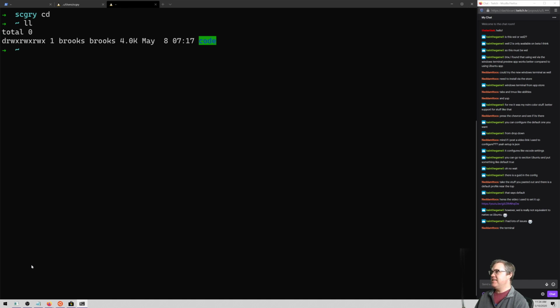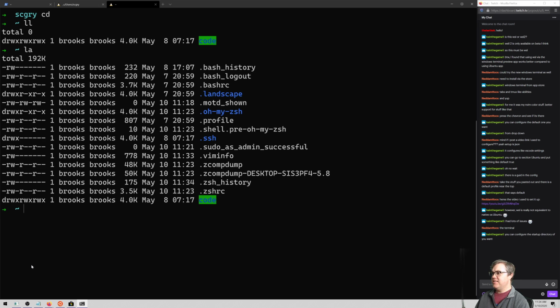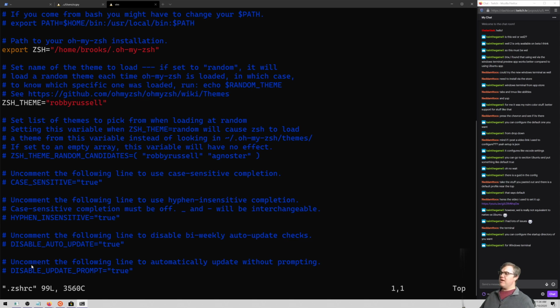And now I can see here's all my stuff. You can configure the startup directory you want. Yeah, I'm definitely going to want to do that too. So let's do vim .zshrc. If you haven't used Oh My Zsh, it comes with all of this stuff. All the blue stuff is comments here. These are not super easy to see, I think because it doesn't know that I'm on dark mode, so I'd have to change the fonts. Might do that later. Bobby Russell is the theme right now.